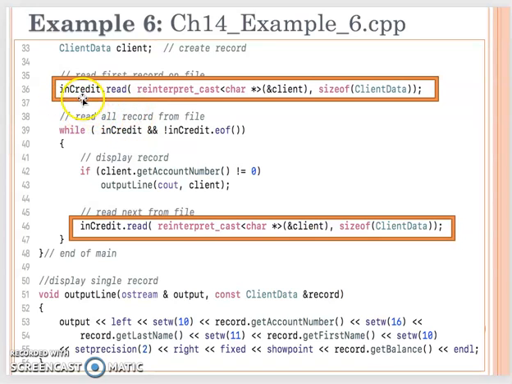Here you can just start reading. This one is the first data we have, so we start reading from the beginning. You have the first object read into the client object. If it's not the end of the file, we can display the information. But remember, we only display when the account number is not equal to 0. If the account number is equal to 0, that means this account has not been updated with a new account value.